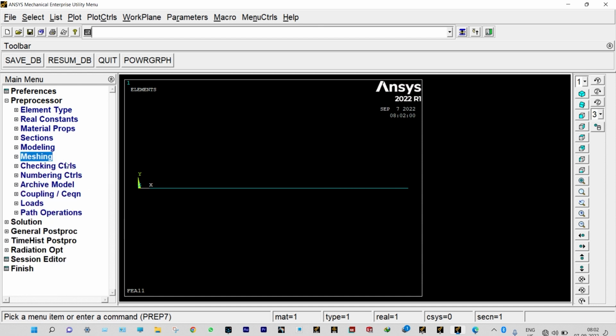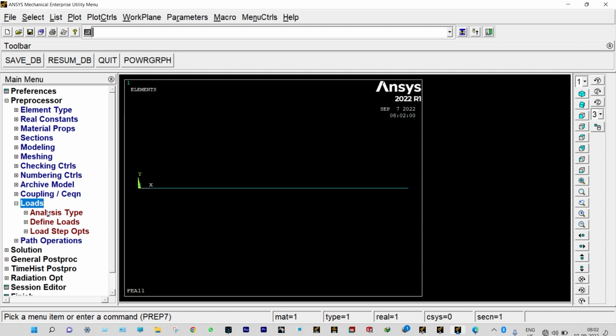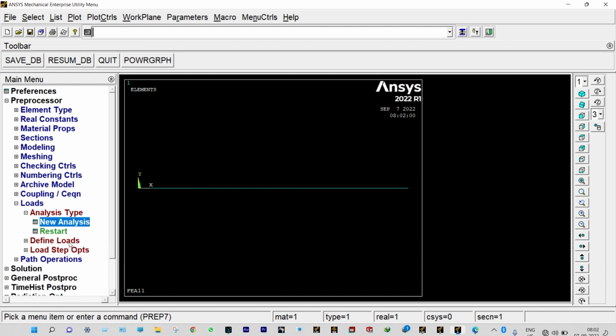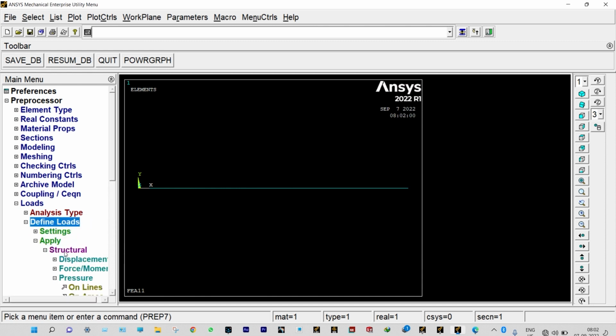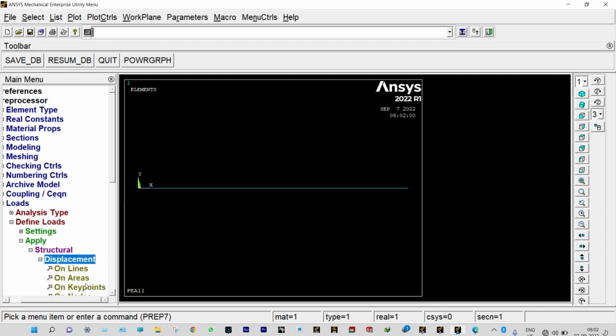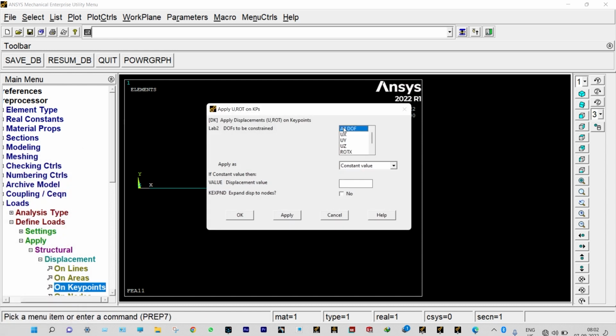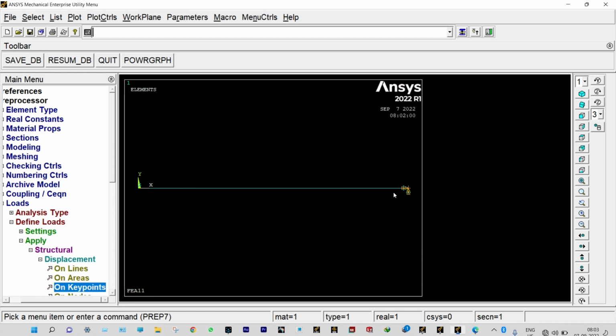Next, we need to apply our boundary conditions from Loading, Loads, Analysis Type, New Analysis. It is a static structural analysis. Now we need to define loads from here. Apply Structural Displacement on Keypoints. It is a cantilever beam which is fixed at the extreme right hand side. So let us select the extreme right hand side location. Okay, it is restricted to move in all directions, so select all degrees of freedom, and the displacement of this node should be 0. Okay, so the right hand side is completely fixed.